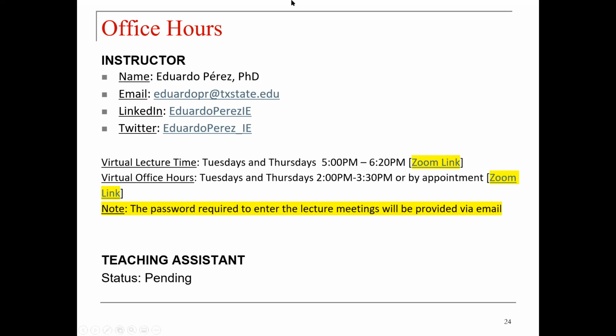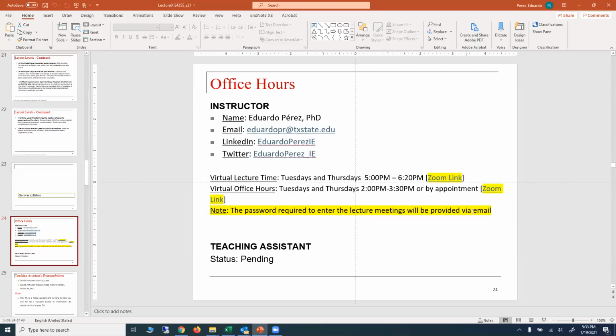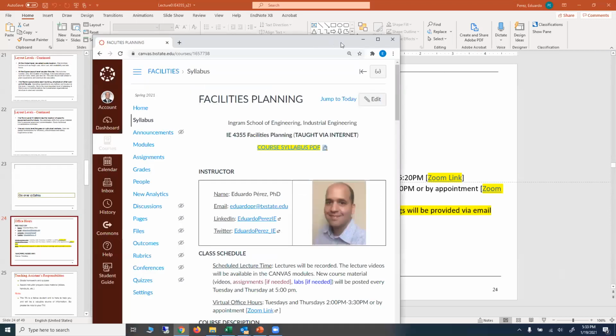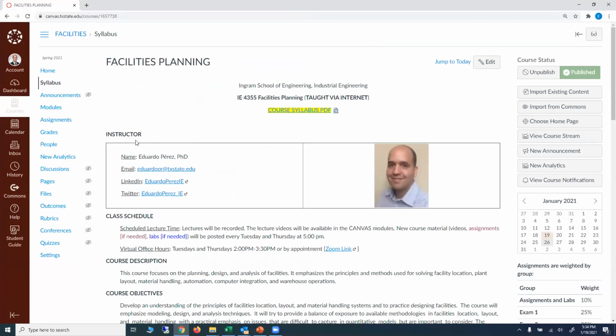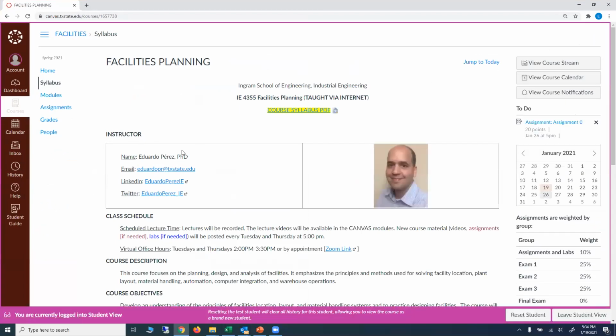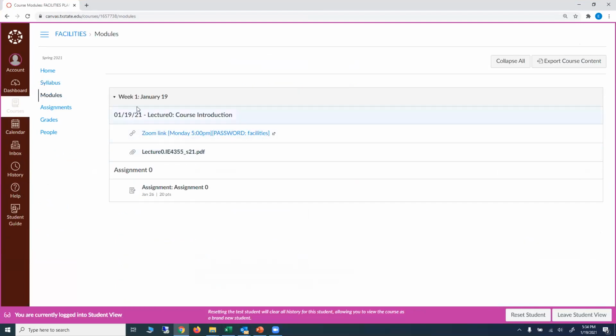So let me show you that. If you have access to Canvas, this is the facilities planning course. This is your view as a student. If you go to modules, you see the module for today, week 1, January 19. This is lecture 0, course introduction. Here's the Zoom link and the password. The password is not going to change. It's always going to be facilities, but in case you forget, the password is listed there. And then these are the slides.